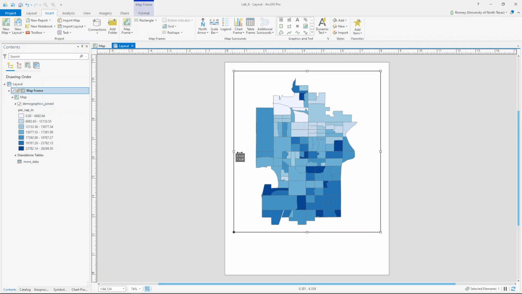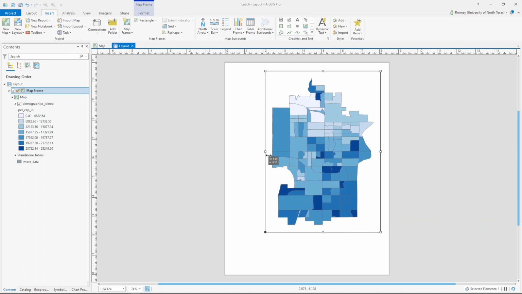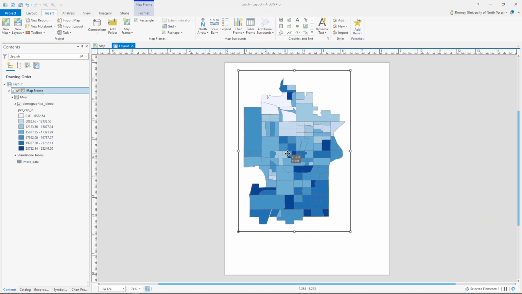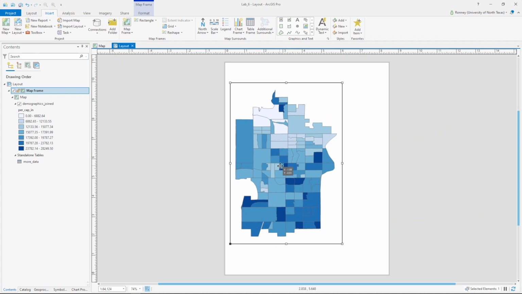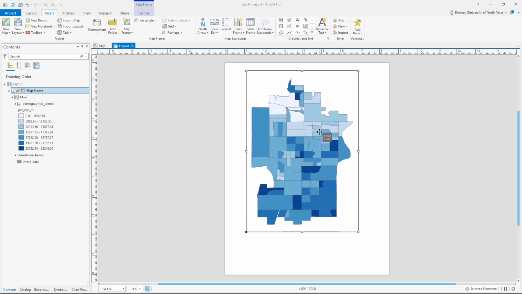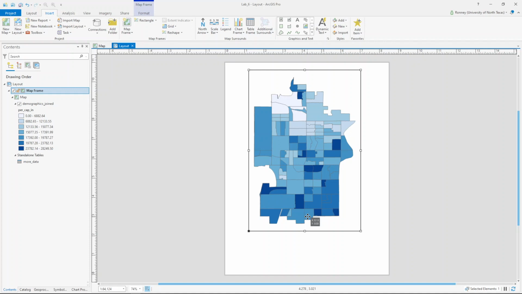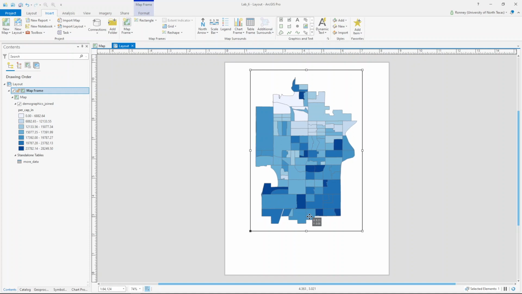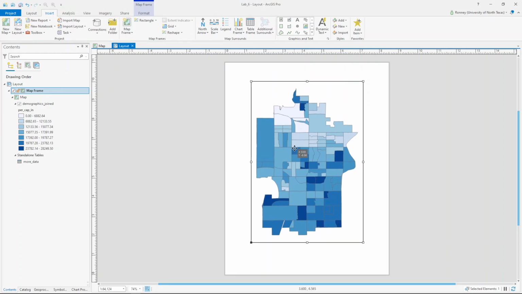You can even bring in this side. So you've got some empty space here, here, and here. You could scoot that over just a little bit and center it up some. There we go. You could put your title there at the top. This is per capita income by block group. Block group per capita income.